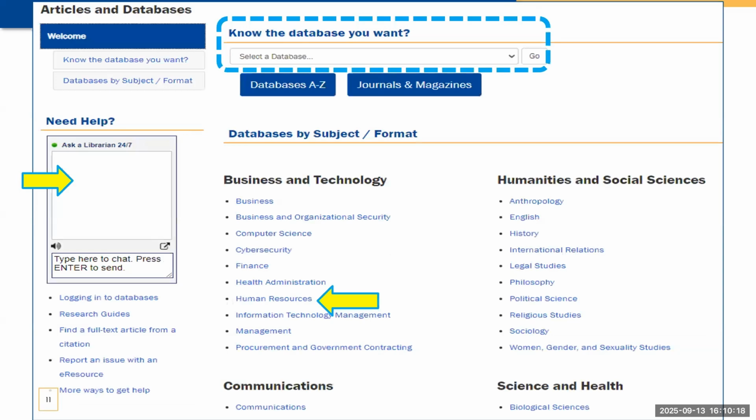From the Articles and Databases page, if you know the database you want, you may select it from the alphabetical menu. However, Webster subscribes to almost 200 databases, so we also provide lists by subject for most of the programs offered at the university. Because we're writing a paper for human resources, we'll select that subject from the list.